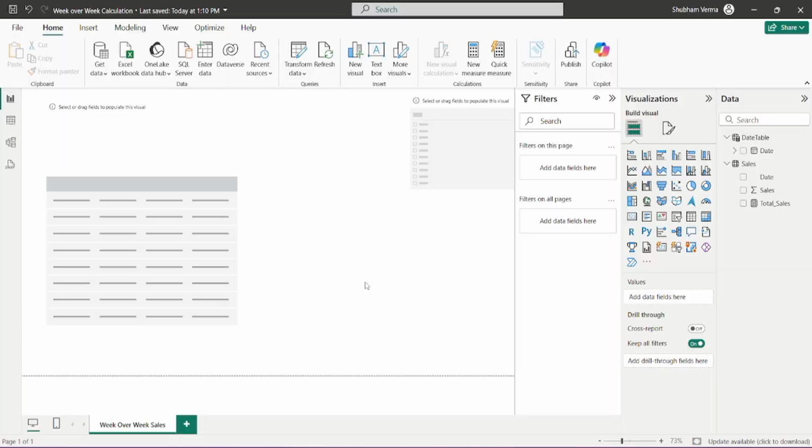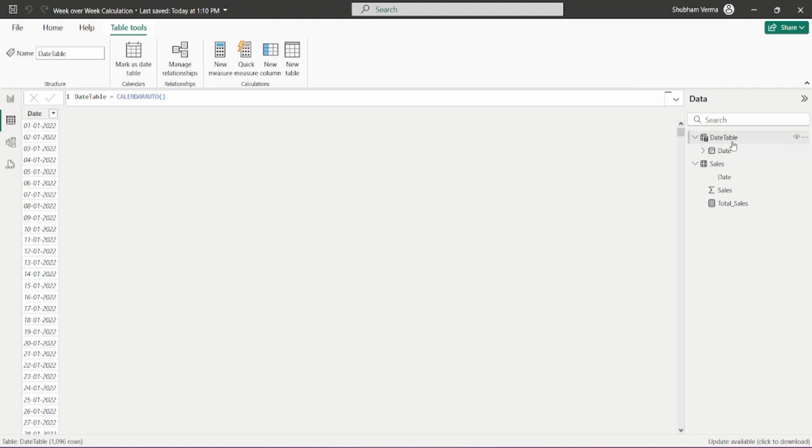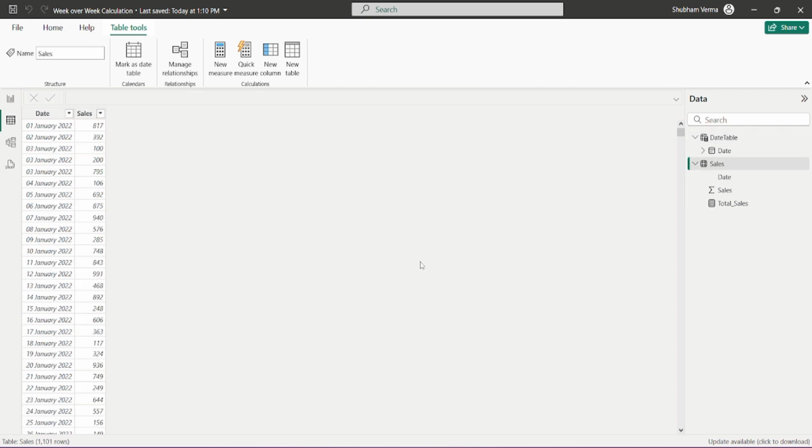So here we have entered the Power BI Desktop screen. Firstly, let's understand the data set. Let me go here under the table view. This is my date table, which we have just created with the help of the CALENDARAUTO function. And this is my sales table, where we have taken dates and the sales.